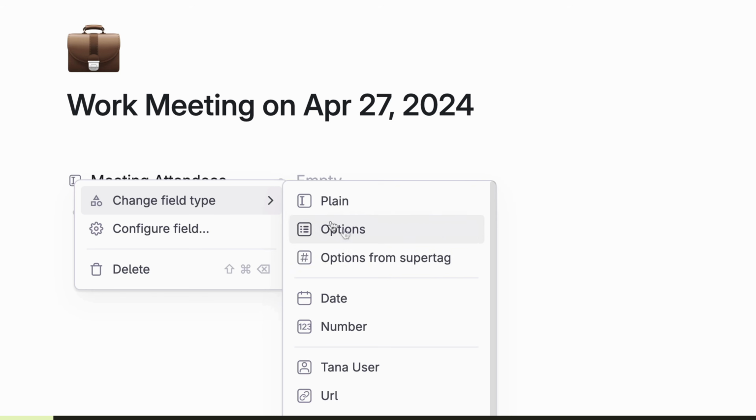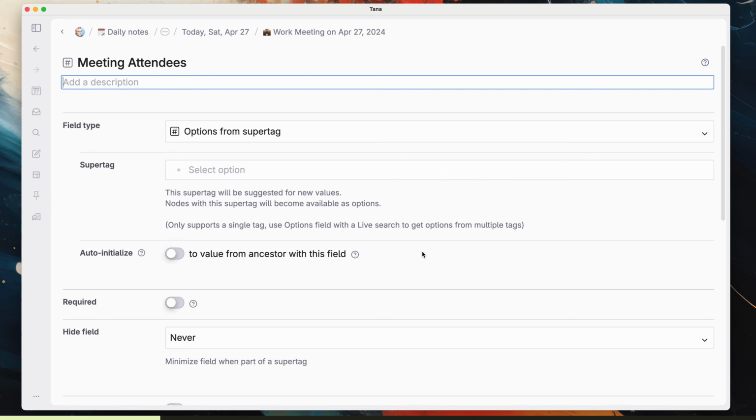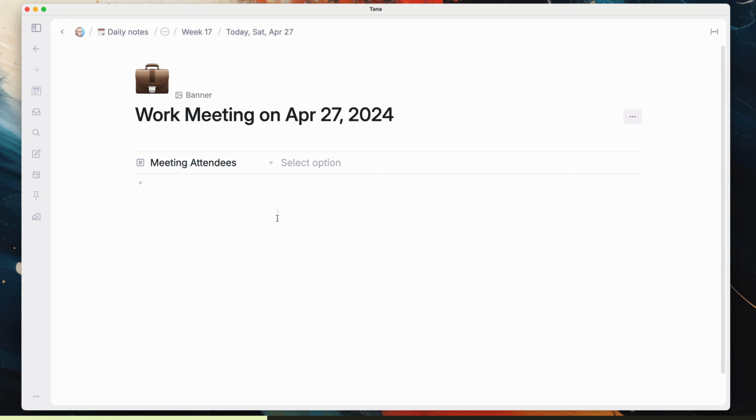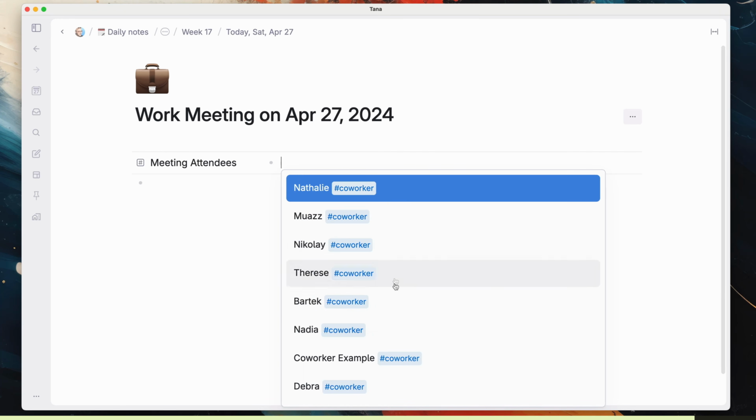If you set the field type to options from Supertag, and then you pick the Supertag coworkers, the field will retrieve a list of every coworker you've added to Tana. And of course, if you ever add a new coworker in the future, the options in the field will update automatically. Here's a meeting attendees field for a meeting node.